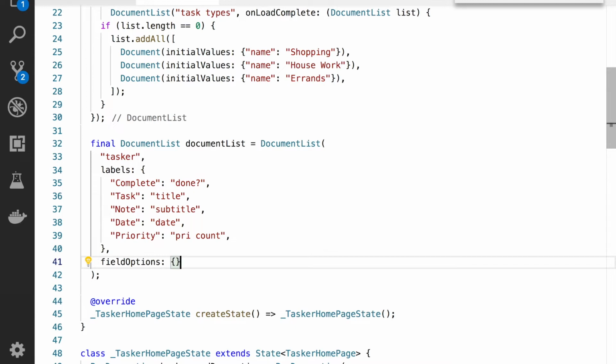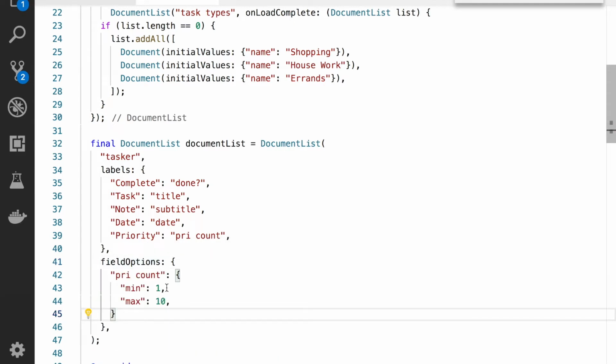And field options are a map. It's a map of fields that you want to provide options for, and then options for that field. So for an integer field, I can provide a min, which maybe we want to be 1, and a max, which we want to be 10. So I'm saying here that for the priority count field, I would like the minimum to be 1 and the maximum to be 10.